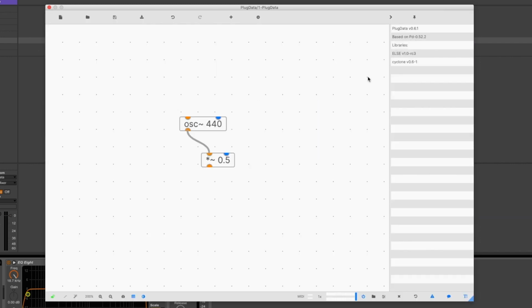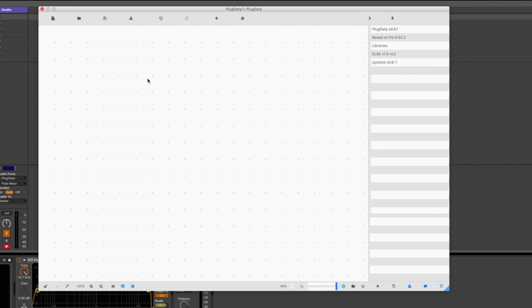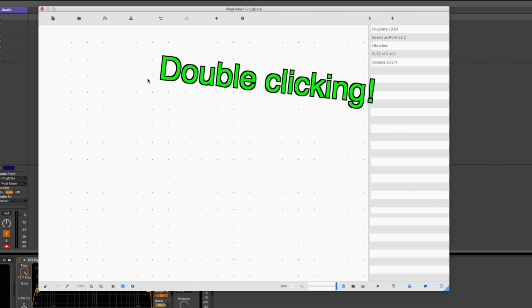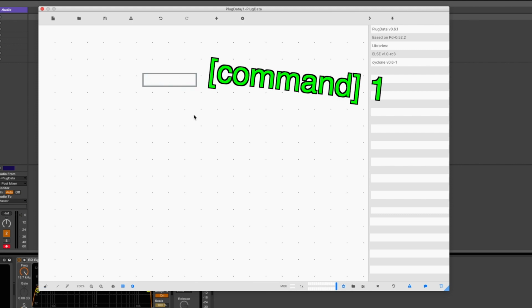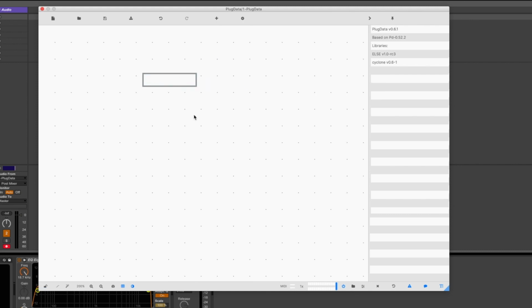Alright, let's start patching. Beep test is always the way to go. I figured I can double click to create a new object like in Max, but it's still Command 1 like in vanilla Pure Data. This is fine, not a big deal. So PlugData apparently is installed with the ELSE and Cyclone externals, which are full of Max objects. Let's test this out by creating the cycle~ object, which is Max's version of osc~. Cool. Let's open the help patcher.